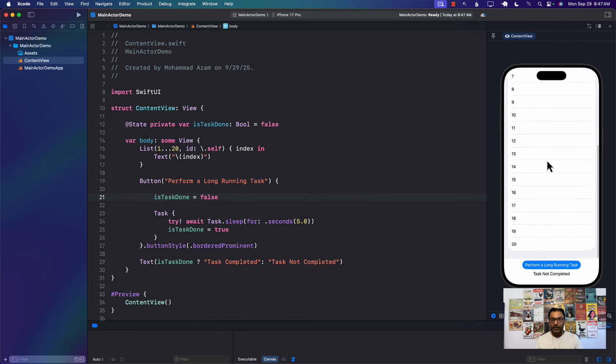So I click on it. Now the task, which is taking 5 seconds, is not done on the UI. Again, I'm going to click on it. You can see the task is taking 5 seconds and our UI is nice and smooth. See that? I can scroll, I can do whatever I want. So the difference is night and day.